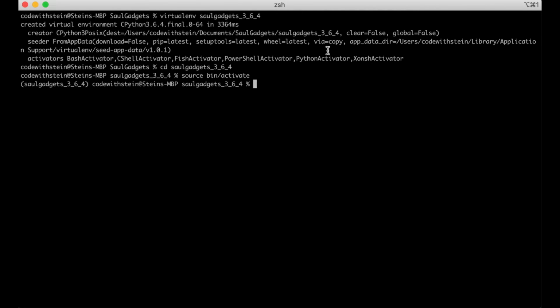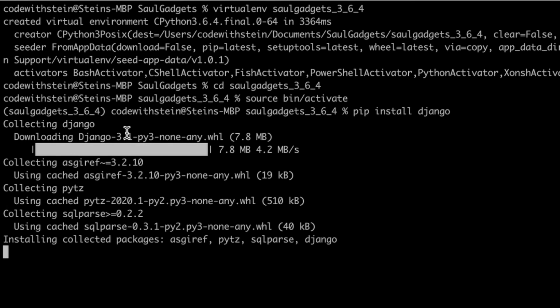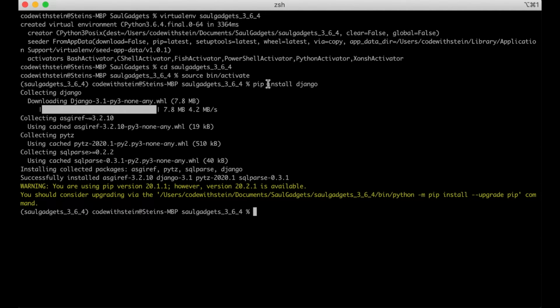To install Django, I just say pip install Django. And this will install the newest version, which currently is 3.1. It will also install some other dependencies that Django 3 has. If you haven't used pip or virtual environments before and don't understand everything here, it's not very important to understand everything because it might get more clear when you have done it a couple of times.